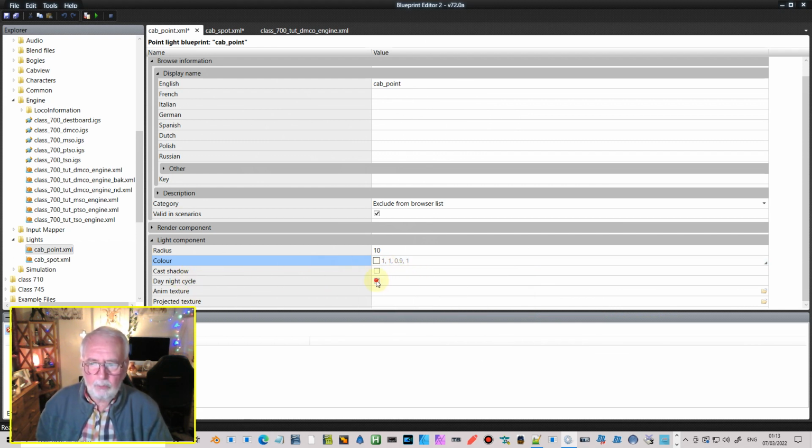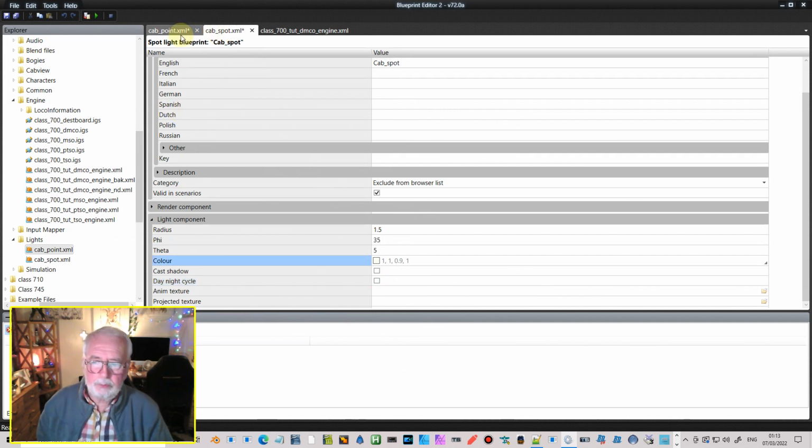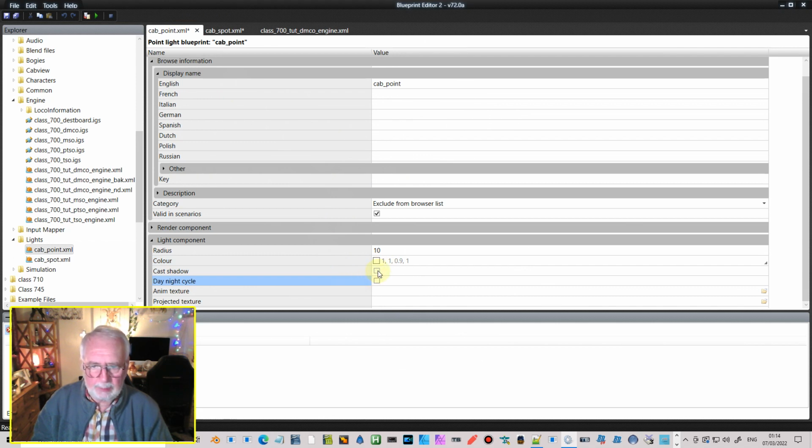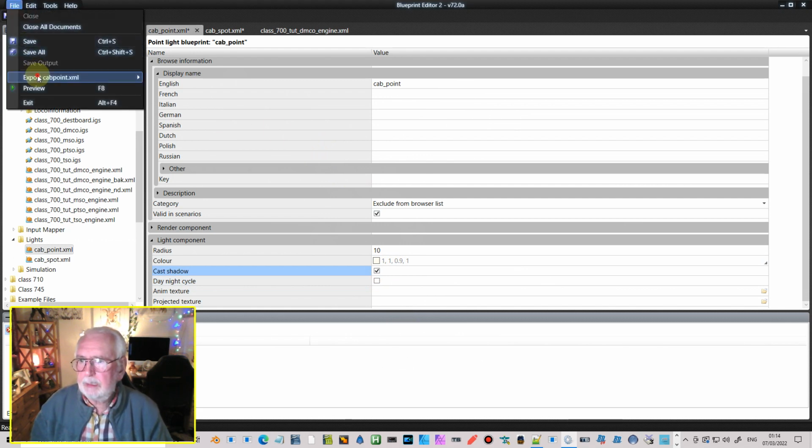No day-night cycle. Now, cast shadows. Okay, now do we want shadows cast? Well, if you cast shadows, it adds more to the generation of it, i.e. it needs more graphic performance. I'm going to go cast shadows. If it causes a problem, just take the shadows off. If your machine's too slow or whatever, take the shadows off. There we go. So let's just export that.